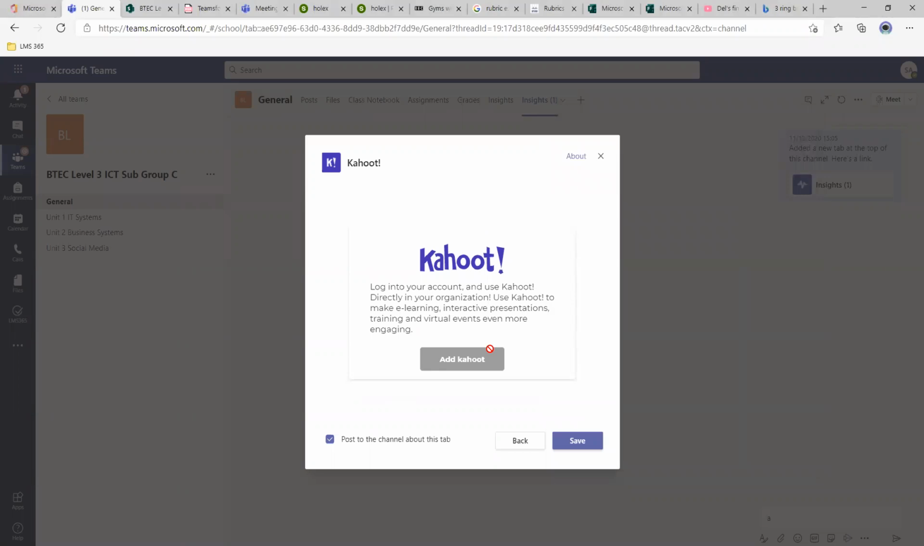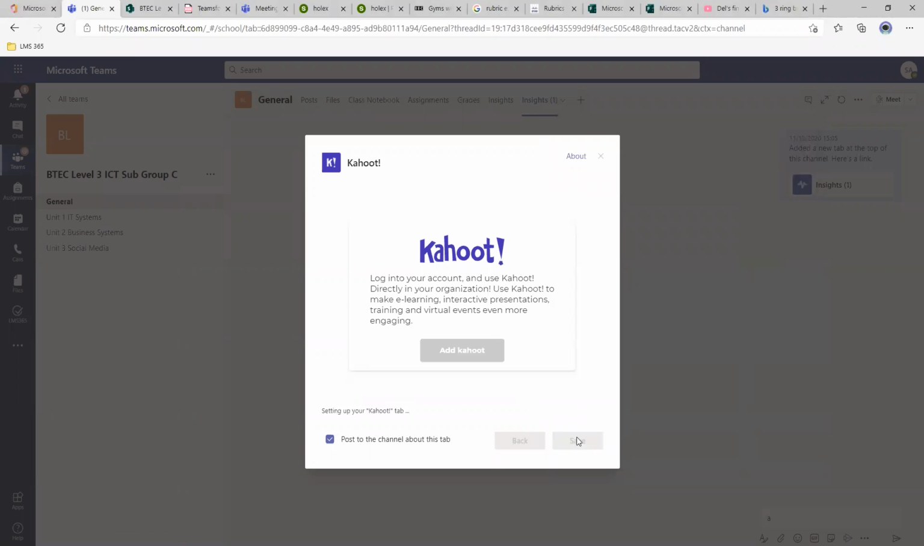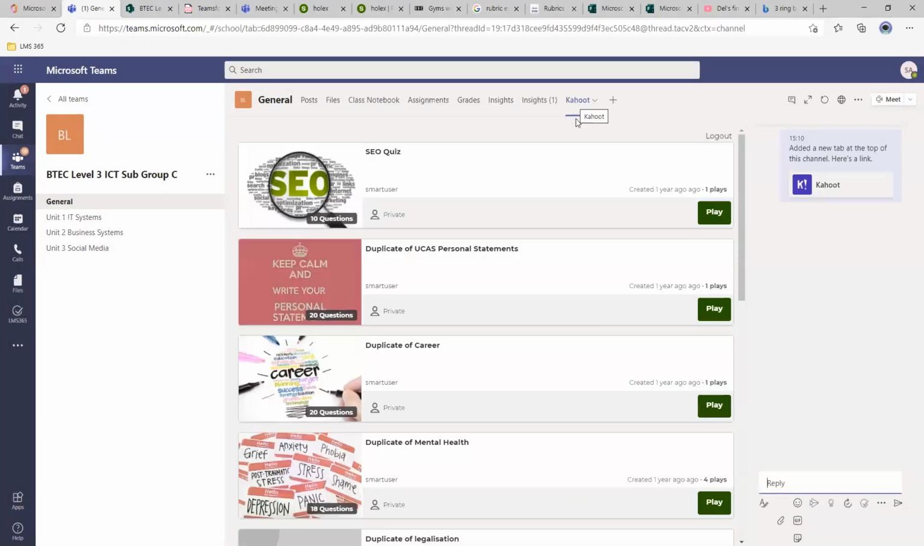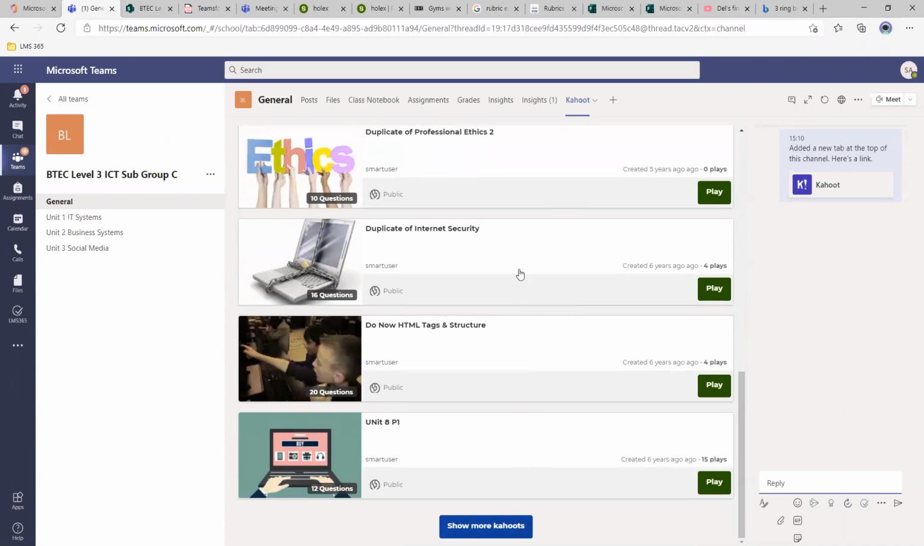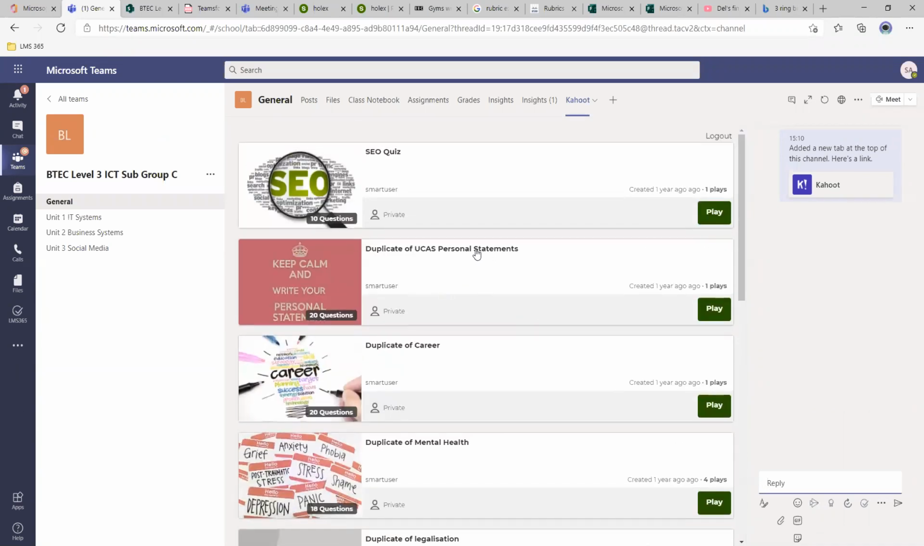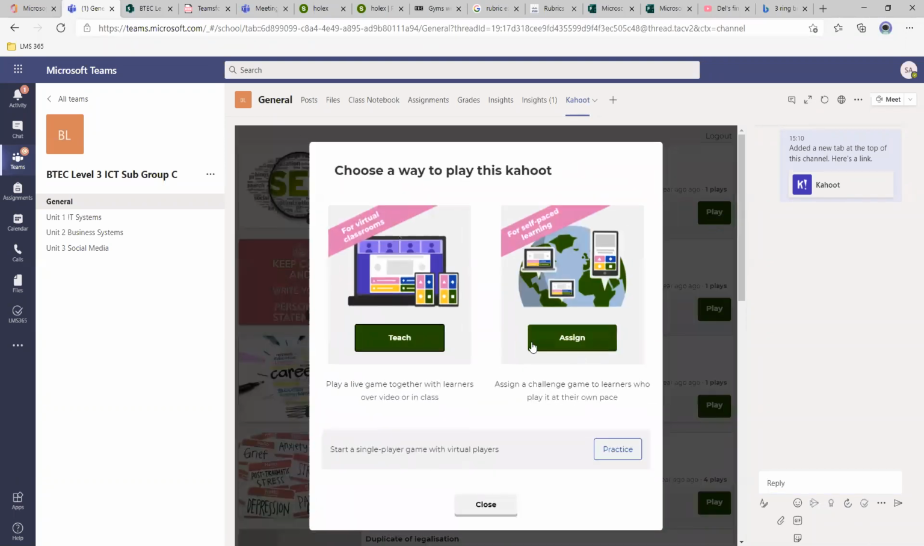So over here, I'm going to add Kahoot. And basically, for those that know Kahoot, there are literally thousands of Kahoots already created for you. So you don't even have to recreate the wheel. You can choose one that has been created for you. And then if I click, say, on play, I want to assign it for virtual classrooms. Play a live game together with learners over video. I mean, how exciting is this?